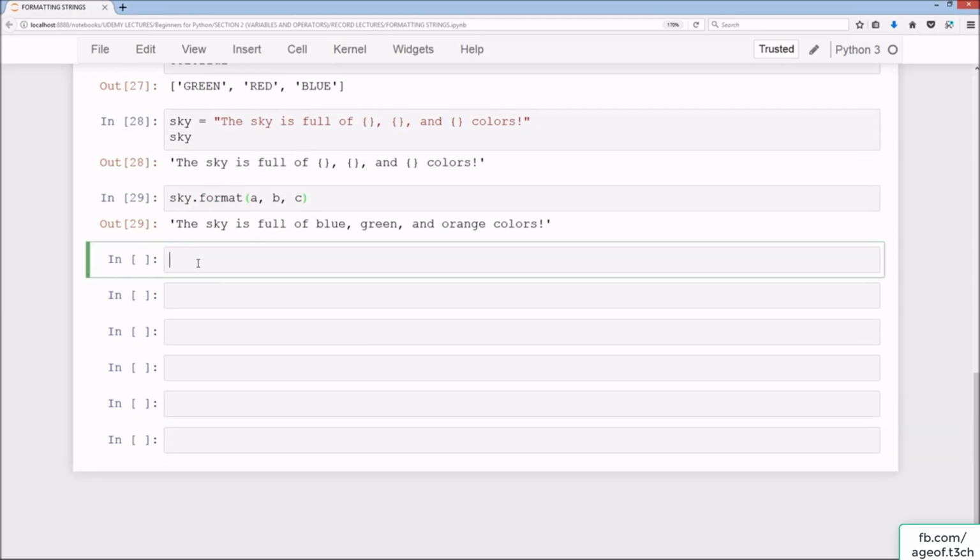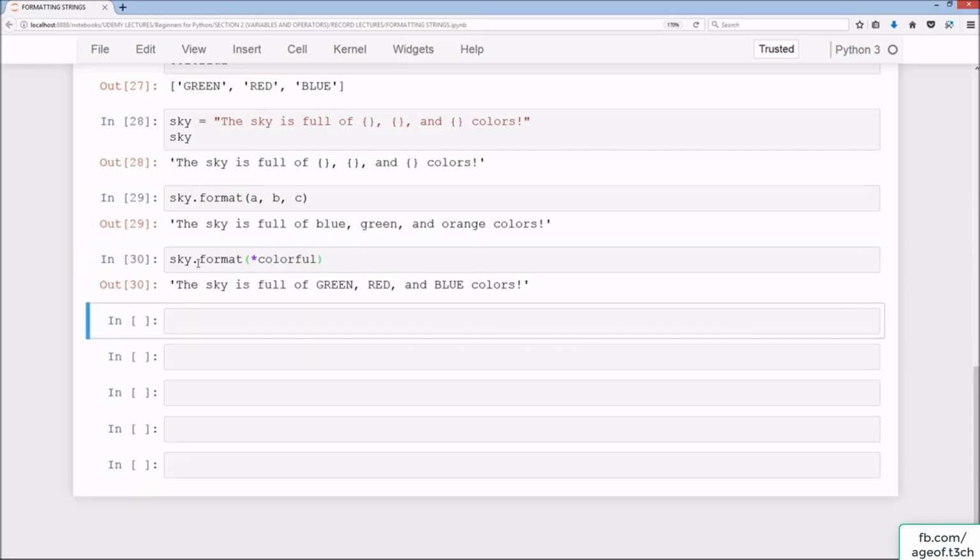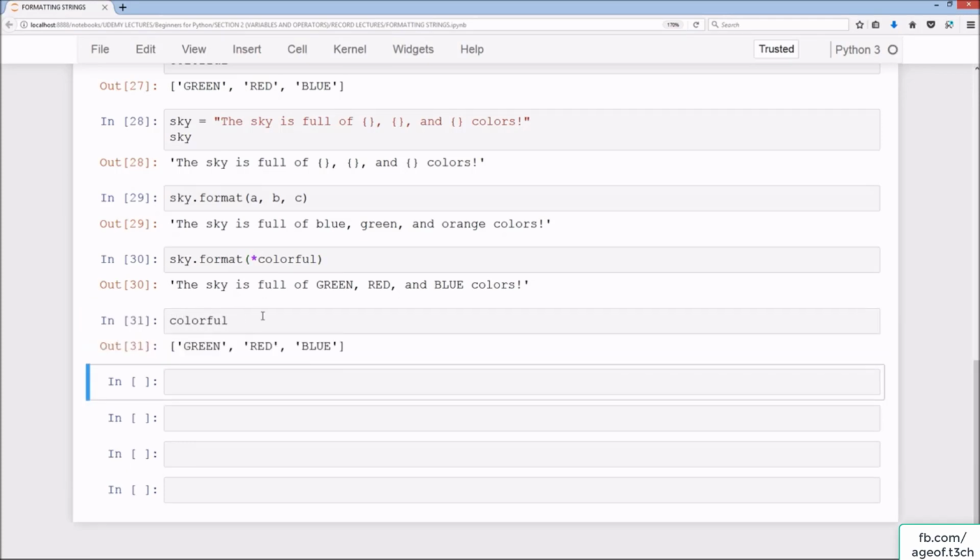And let's say we do sky dot format, and instead we'll do asterisk color full, and if we run this, we get the sky is full of green, red, and blue. So what's happening here is that it's using the list that we created, which is color full, and it's essentially iterating over each of the elements, which in this case are these strings in this list. It's iterating over this list and grabbing each of these elements, green, red, and blue strings, and putting them inside of this string that we created, this variable called sky.